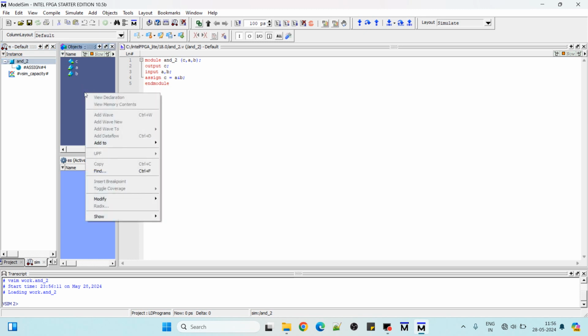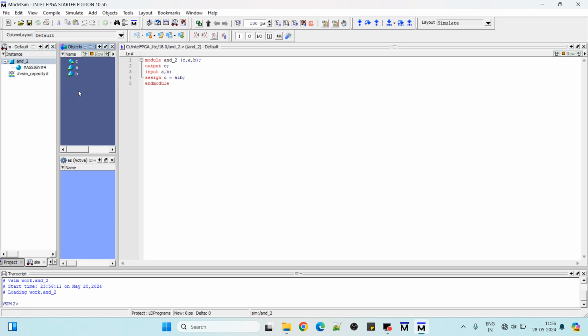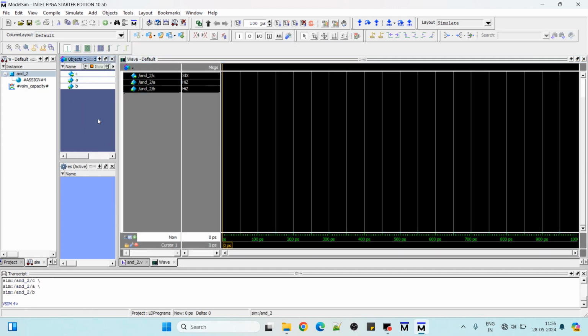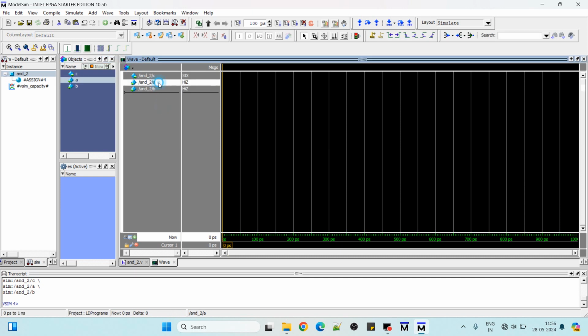Here you can select this area and press Ctrl A so that all the signals will be selected. Then right click here and select Add Wave New. A waveform window will appear here like this. Then I want to arrange the waveform in such a way that the inputs will be first. So I'm just dragging A there and B here and keeping C as it is here.